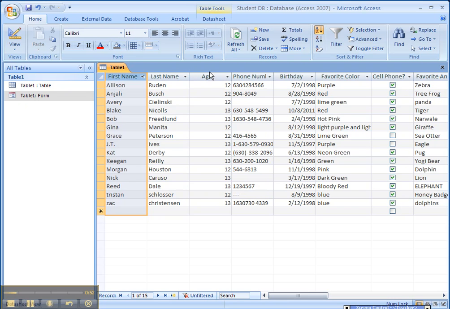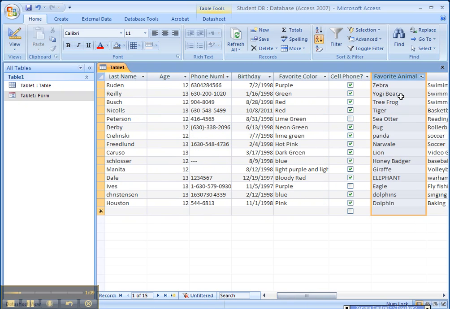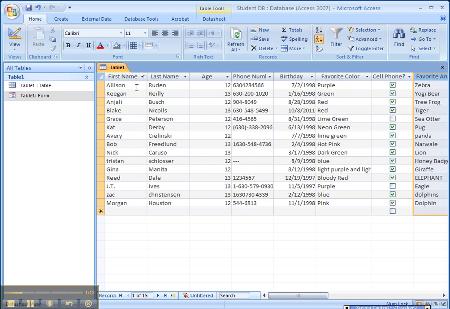So for the assignment, you're going to need to find 3 questions that could be answered by sorting your database. So for example, a question could be, if I put everybody alphabetically by first name, who would be first? If I put everybody's favorite animal reverse alphabetically, who would be first? For this one, it would happen to be Allison. All right? That's a sorting question.